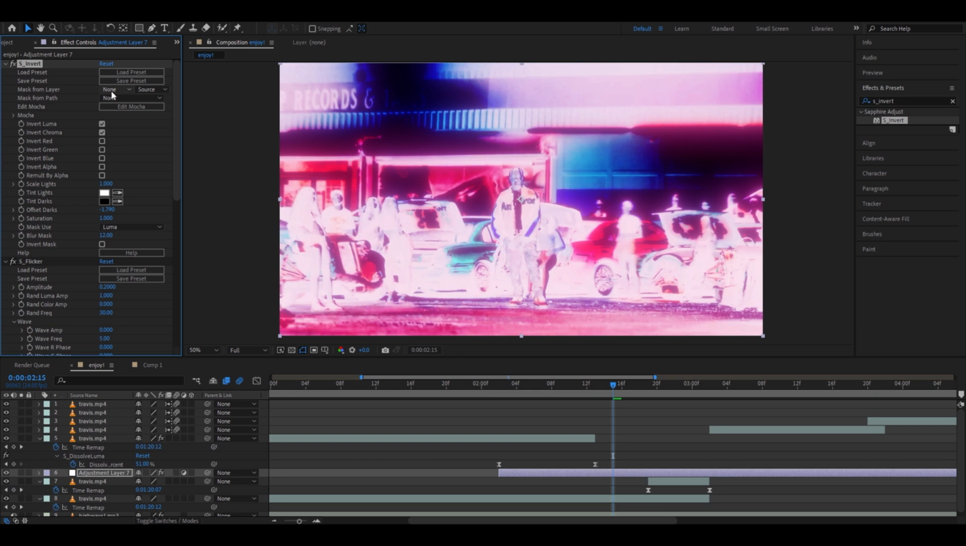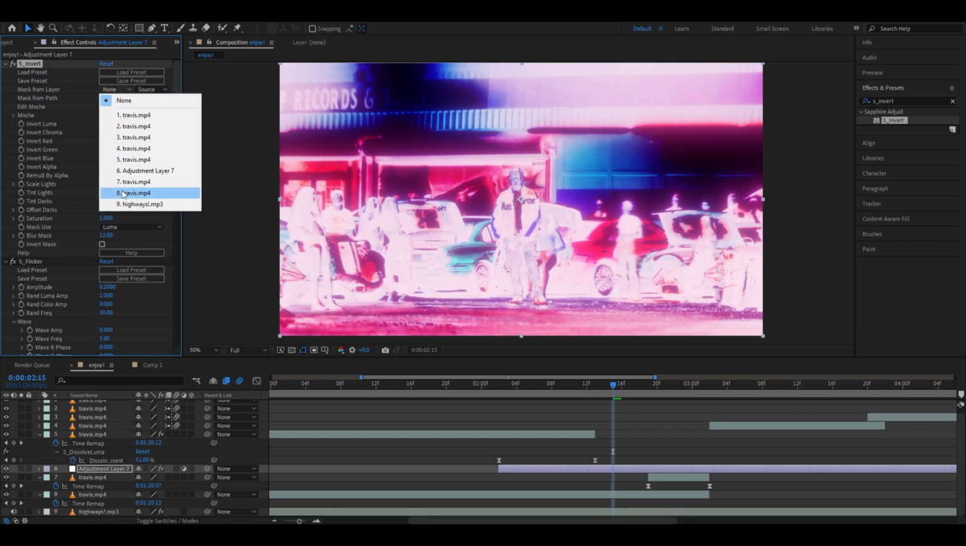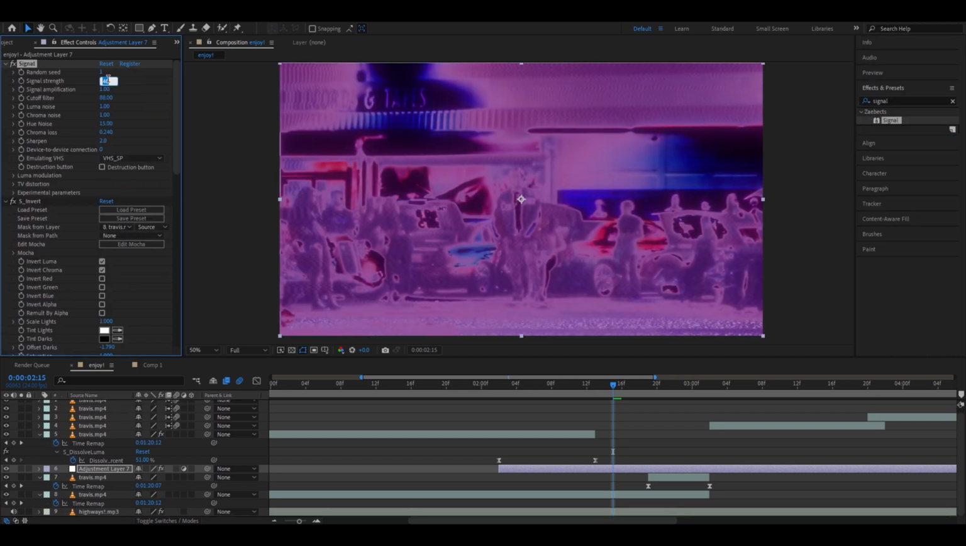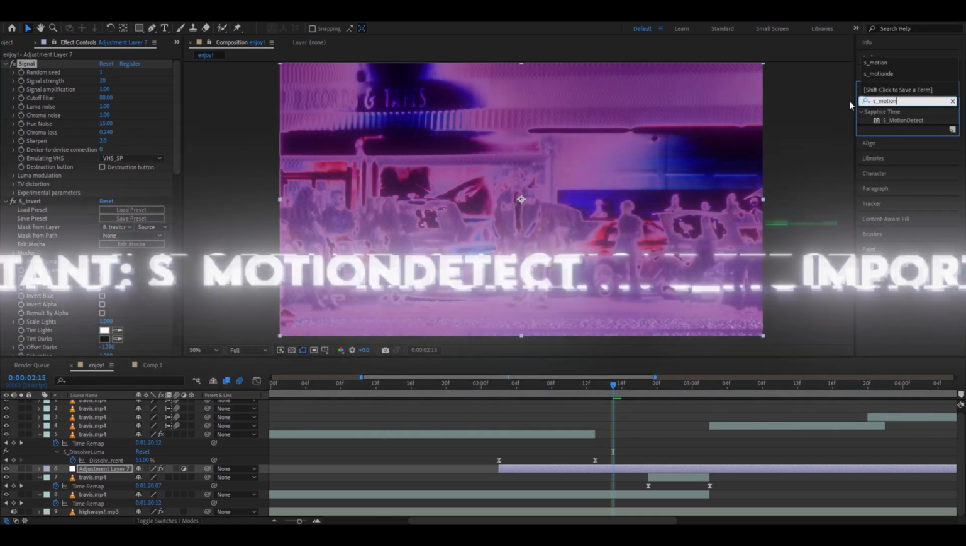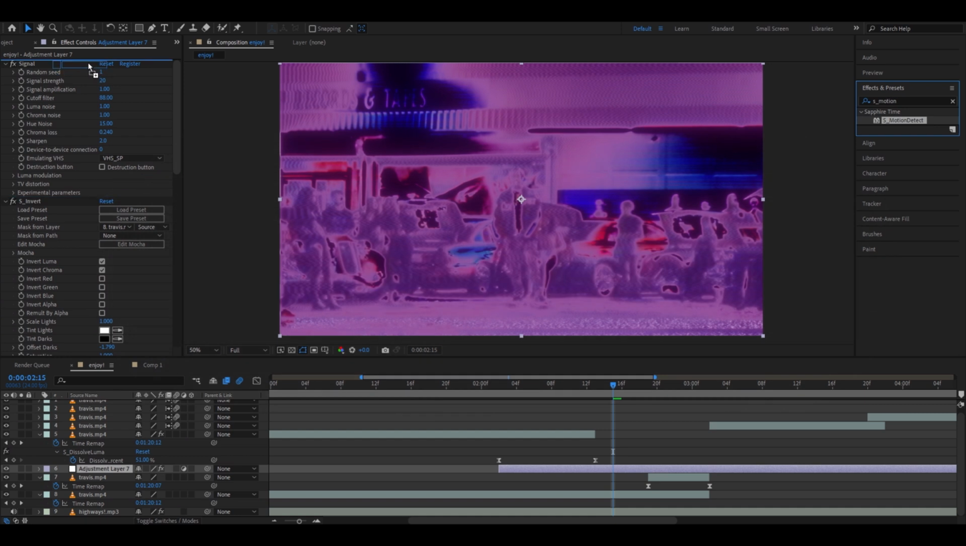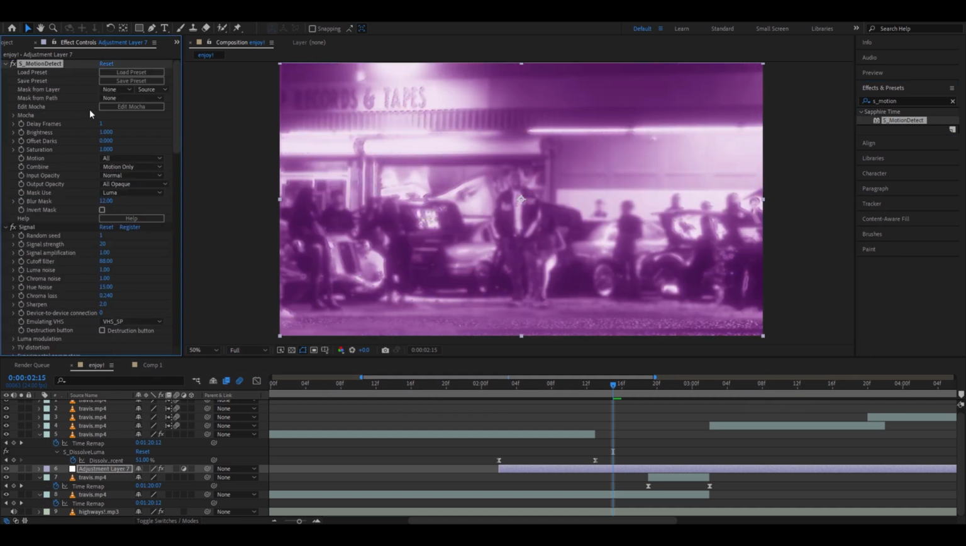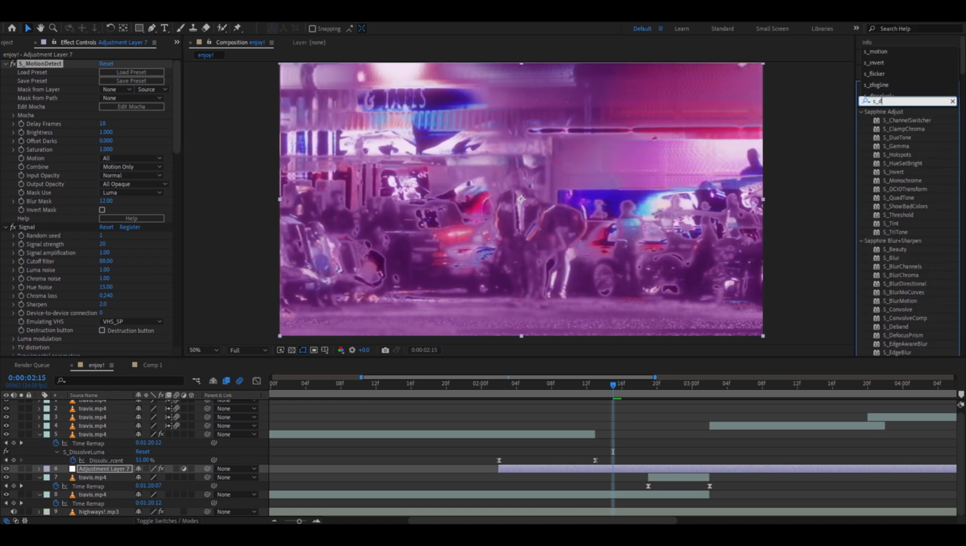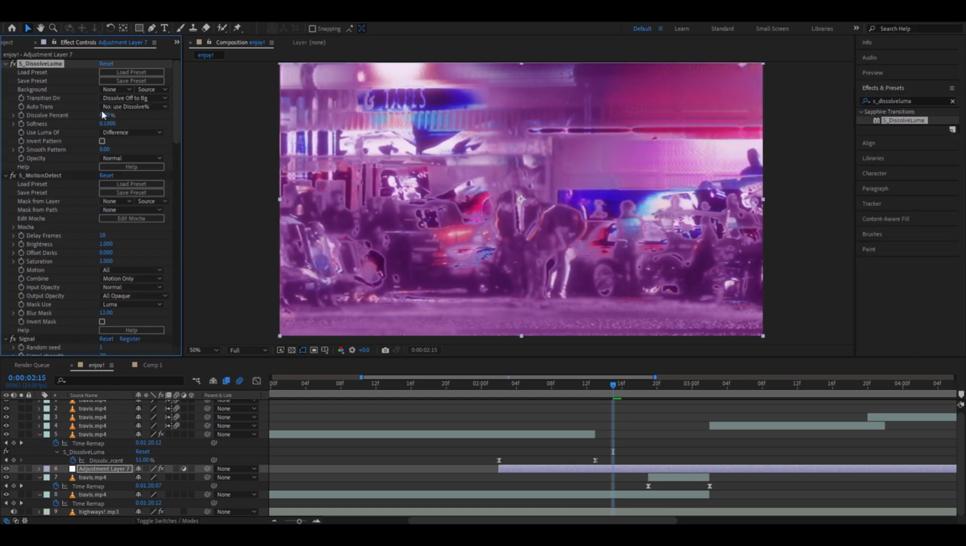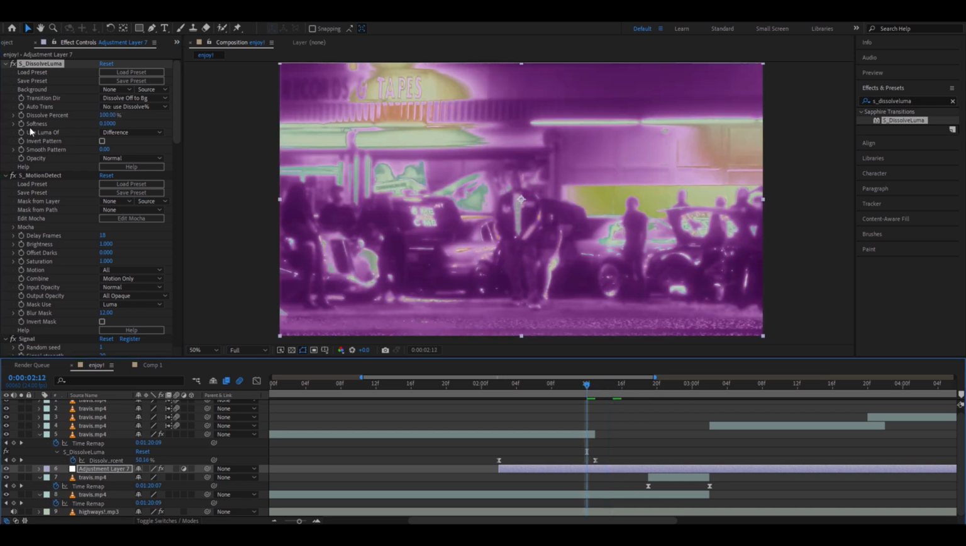Oh, also mask from layer here and make it your clip. Add signal. I just changed signal strength to 20. For a really important part, you add S motion detect, which will give you the ghost look. Personally, my favorite effect out of any effect. Make delay frames 18 as dissolve luma. Make dissolve percentage 100%. Go right here, keyframe it.